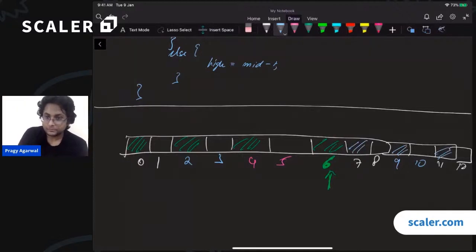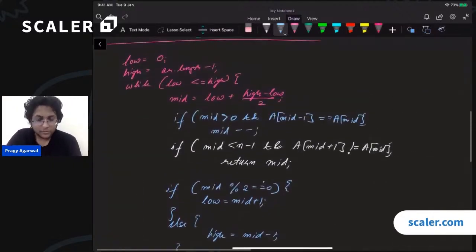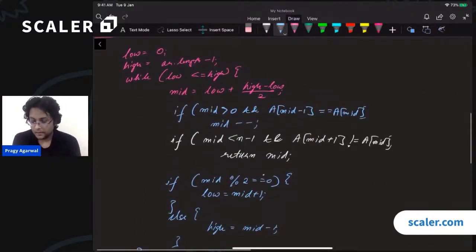All right? Cool. So what will be the time complexity of this approach?